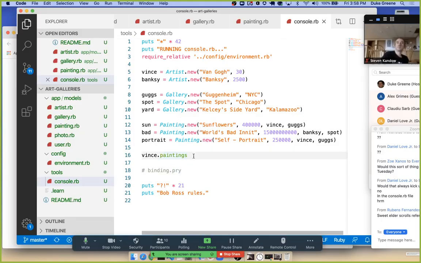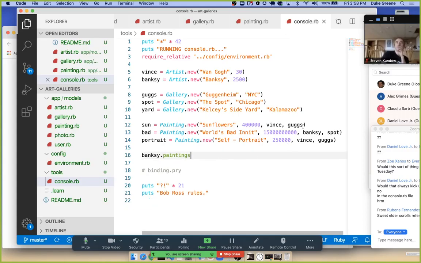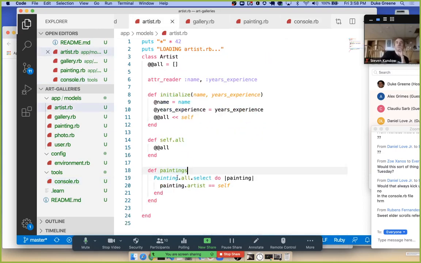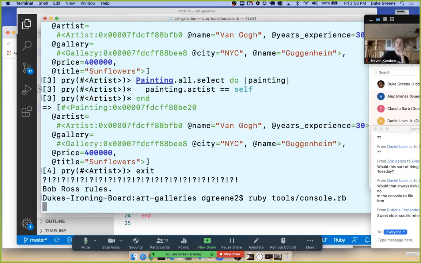So that means we should be able to call Vince.paintings and have that show. Let's have it call Banksy.paintings. That way we can see just one painting in an array, ideally, and none of the two that Vince made. And I'll have this p out so we can see the actual array of objects and all their instance variables, and we have no binding.pry running in paintings anymore. So I think we're ready to try that out.